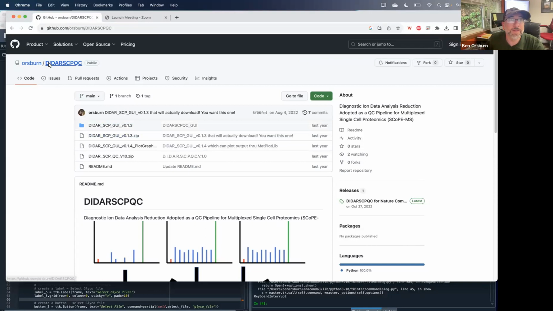We have upgraded the DIDAR SCP QC to have a graphical user interface. So this video is just going to show you how to use that, which, if you're a Windows user, is very, very easy. You just want to double click on this. If you do happen to have matplotlib installed on your PC, you can use 104, which will generate some nifty little plots, so you don't have to just take your text files and make your own graphs.